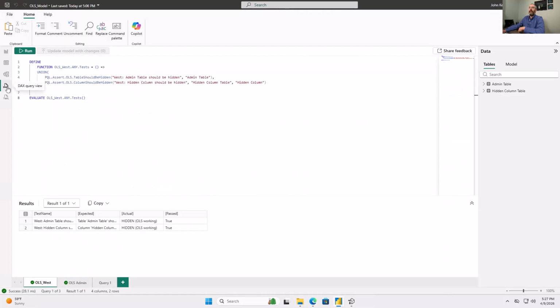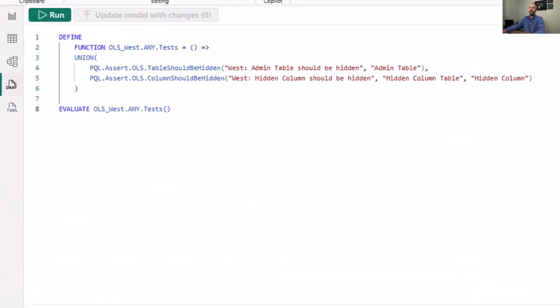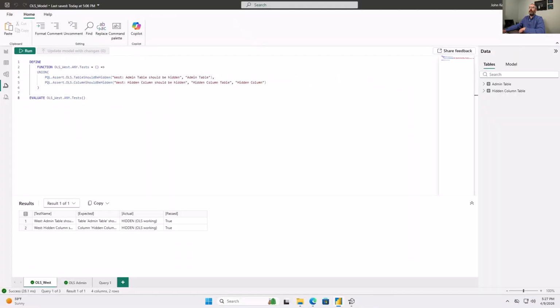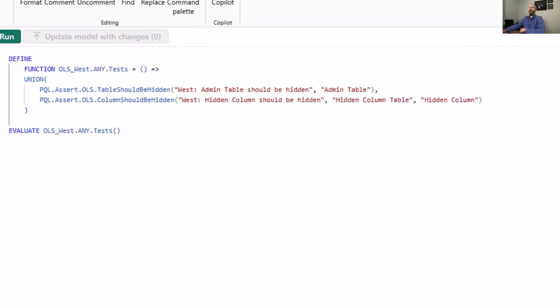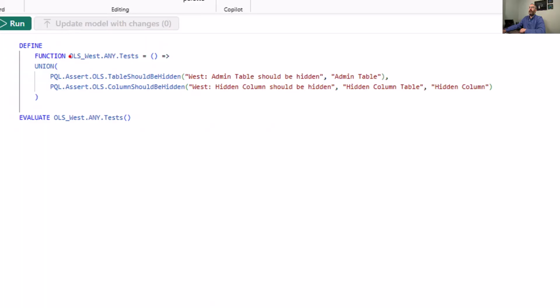Now, if I go to the DAX query view, you'll see I've set a couple of tests here where I will create an OLS West test. So I want to make sure that the West doesn't see the admin table or the hidden column. And I've created a union of two tests: PQL.Assert OLS table should be hidden, and OLS column should be hidden.